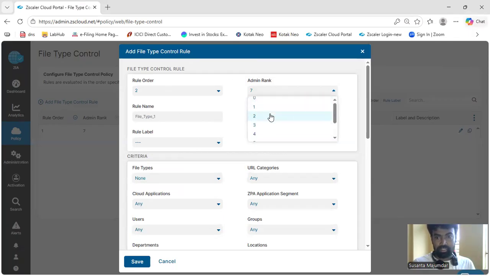Now if I create a policy with admin rank 0, the policy can be edited, modified or deleted only by the same rank or me. If someone creates a policy at rank 4, then ranks 3, 2, 1, 0 have the capability to edit or delete the policy, but 5, 6, 7 are not capable enough. But someone who has admin rank 4 can edit and modify those policies. So this is how admin rank works.